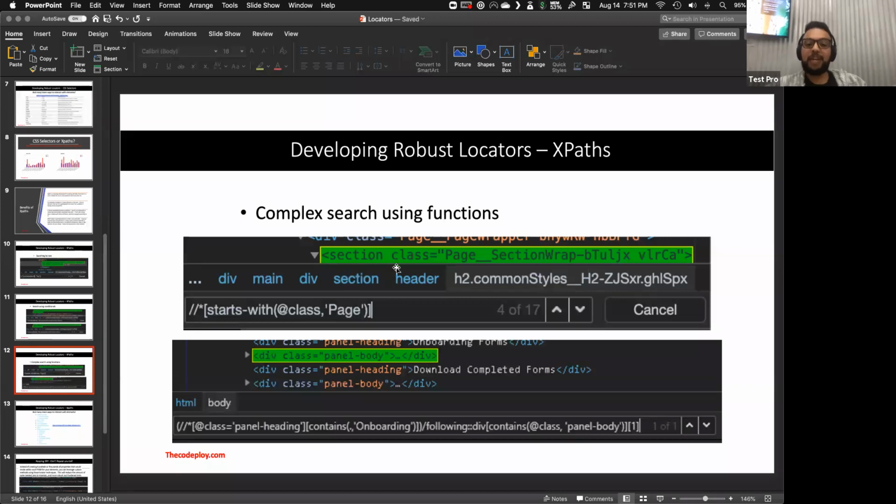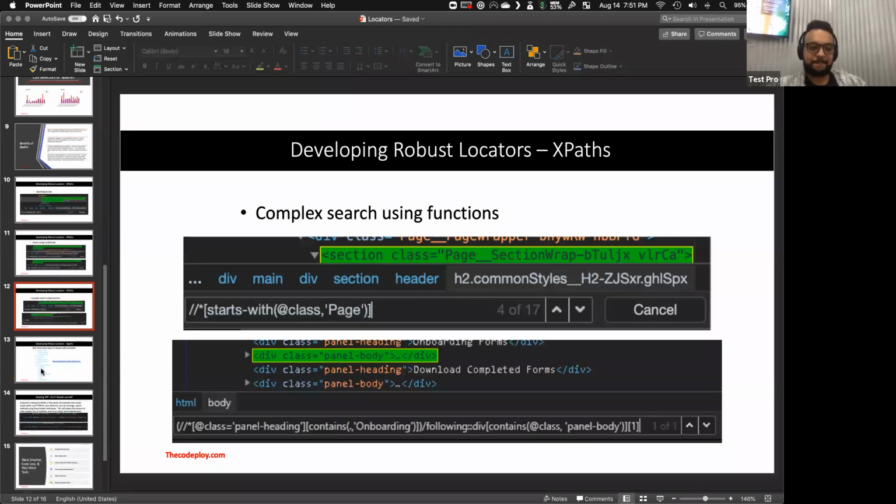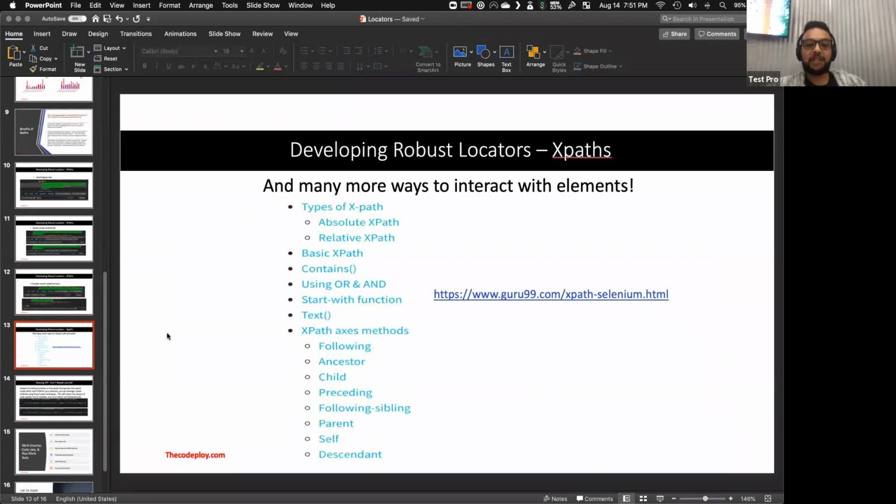But this would be a complex function, all right? Now, these again are just some ways to interact with elements using these XPaths, and there are many other ways as well, which we have not gone through. And I'll just open this up real quick.